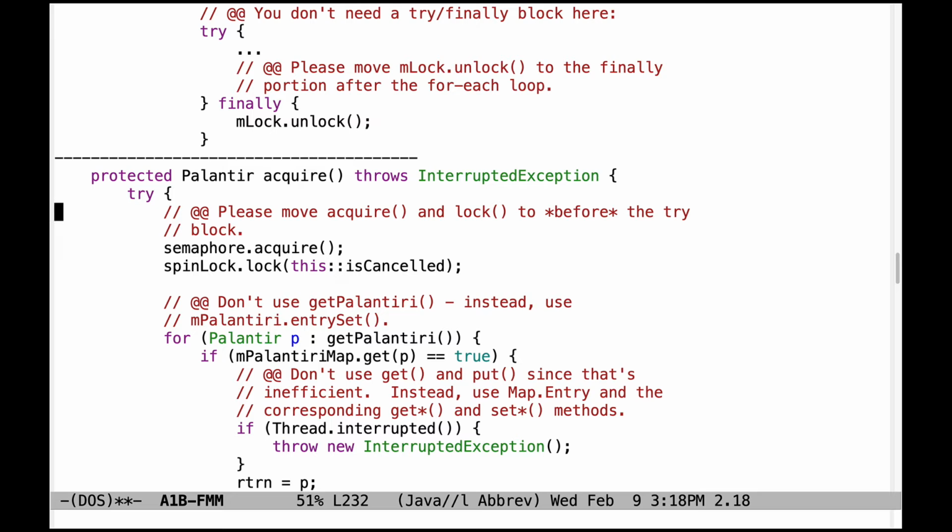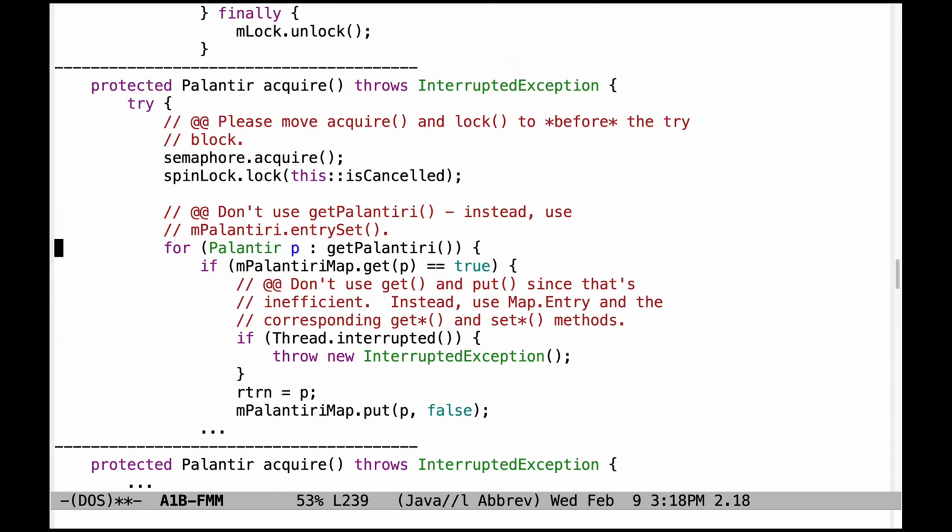Speaking of exception safe code, don't put the acquire and lock methods inside the try block. They go outside the try block. And that's because if you put them inside the try block and something were to go wrong with the acquisition or the lock, then the finally block would get called, and that would end up unlocking a lock that was never properly locked in the first place.